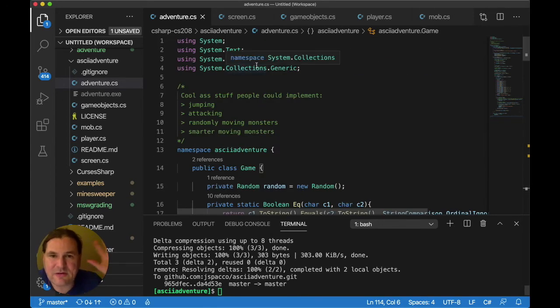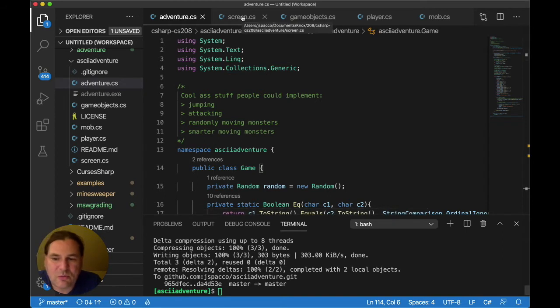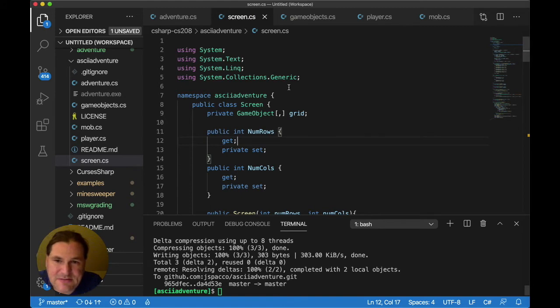That's the very top. Now let's look at screen, which is the grid that's going to draw everything. Again, it's in the asciiadventure namespace, public class screen. Why did I call it screen? Because it's like a screen.